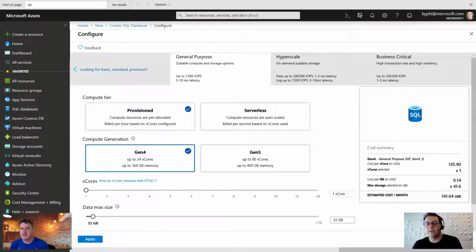And Glenn, you mentioned, for some special cases, you might want to look at the business critical option and consider Gen 5. Pretty much the concepts are the same. We're just talking about more powerful machines. There is one setting here that we didn't talk about, and this is provisioned versus serverless.